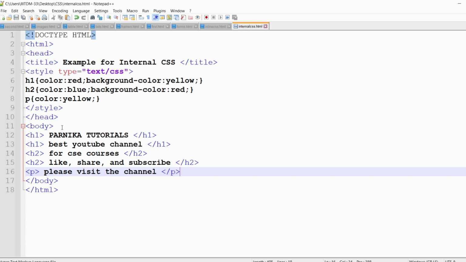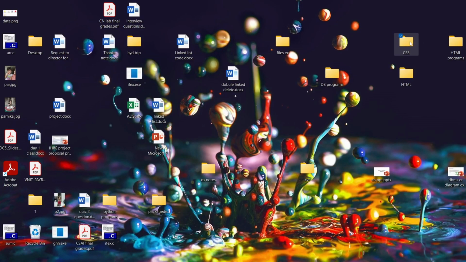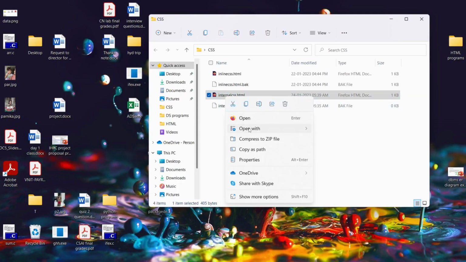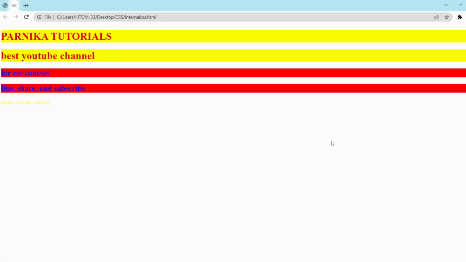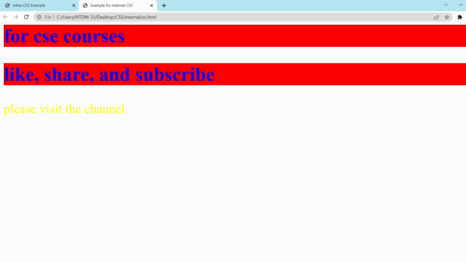Now let me save this program, go to the desktop, CSS and internalCSS.html, open with Google Chrome. We have used two h1 tags and two h2 tags. Whatever content you have displayed using the h1 tag, the font has been displayed in the red color and the background color is yellow. Whatever content you have displayed using the h2 tag, the content has been displayed in the blue color and the background color is red. The paragraph tag, okay, let me look here. The content has been displayed in the yellow color.